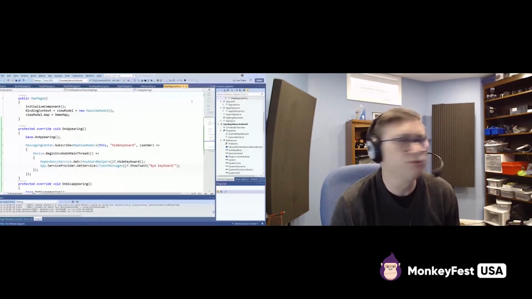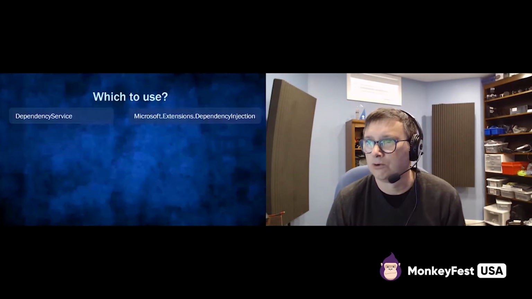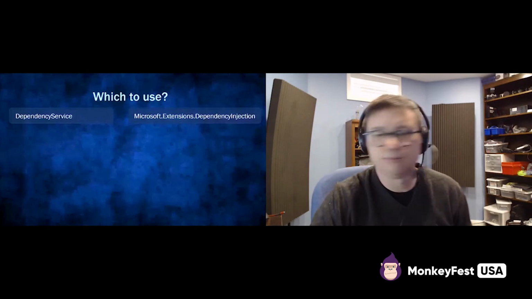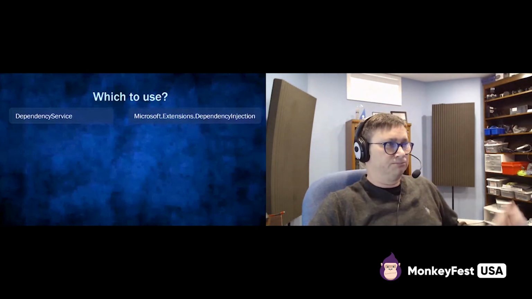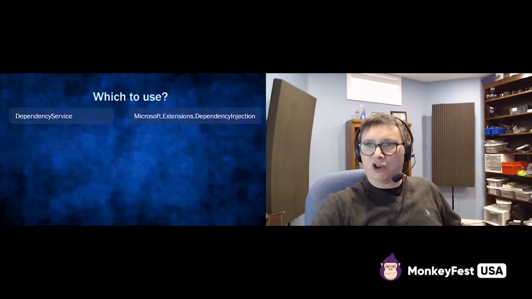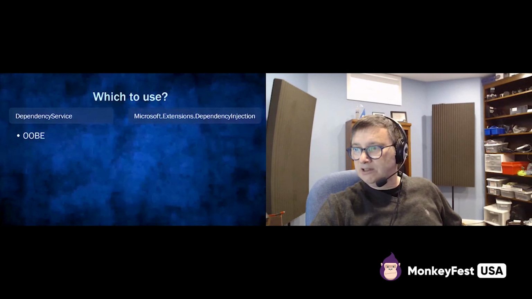So which one would you use? Dependency Service or Microsoft Extensions Dependency Injection? Dependency Service, it's the out-of-the-box experience. There's nothing extra to install. You get that with Xamarin.Forms. However, it is an easy install.